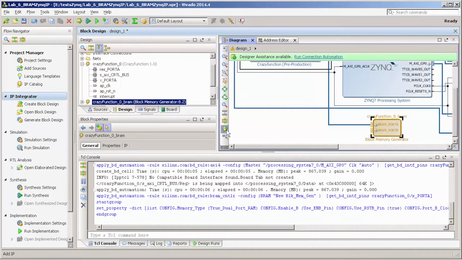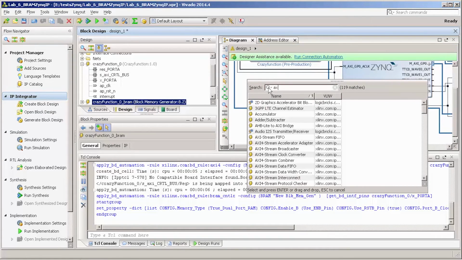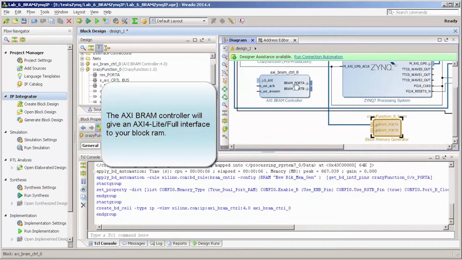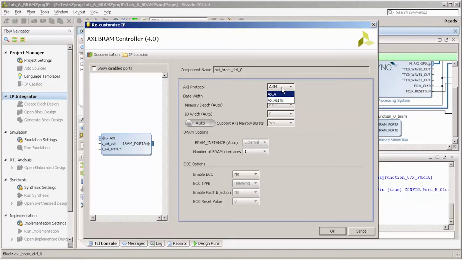Okay, we can add an IP called axis BRAM controller. Okay, so the axis BRAM controller now is using two ports. We're going to use just one for the BRAM interfaces. Okay, and the protocol that we're going to use is axis 4. Okay, it can be axis lite, but axis 4 is better because support burst of data, and is a little bit faster than the axis lite. Okay, but in the terms of for the software point of view, will be the same.